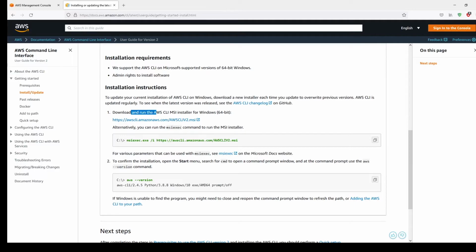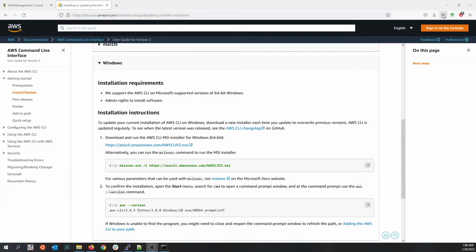The first installation instruction is to either download the AWS MSI installer or to execute the command in the command prompt. I'm going to download the MSI. You click on the MSI installer and follow the instructions to install the command line interface.